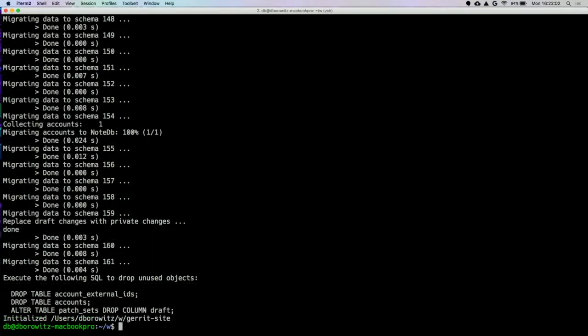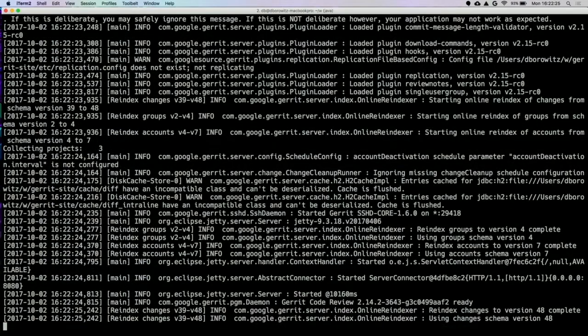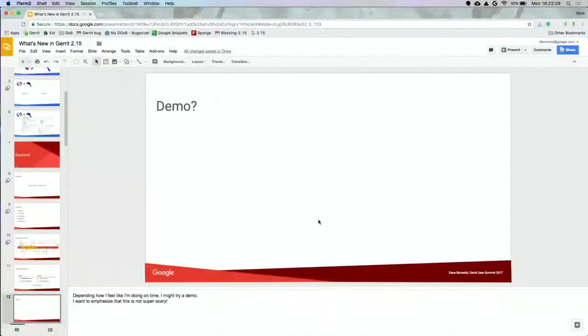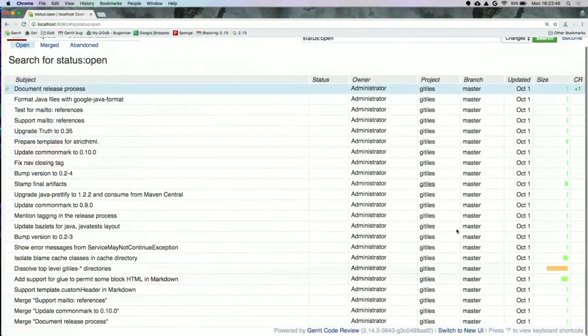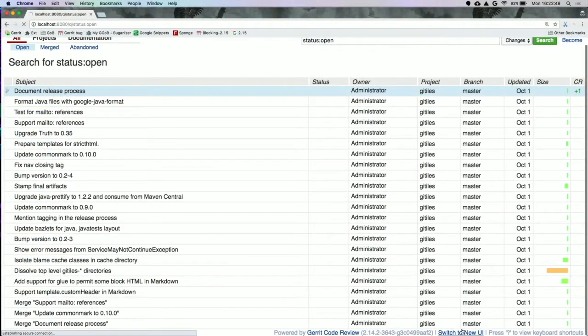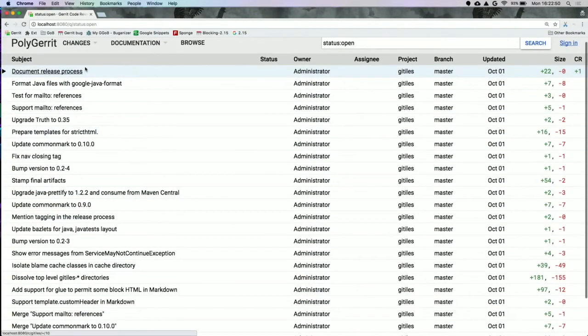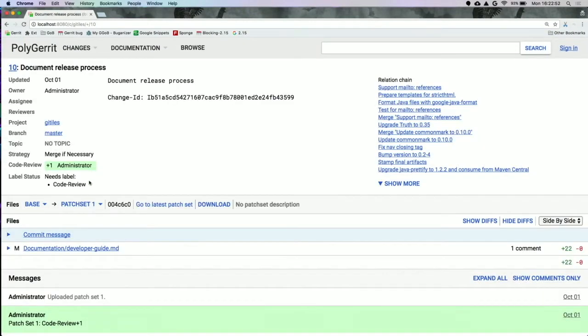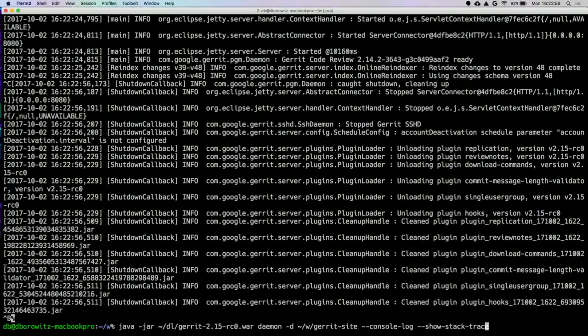All right, that did like 20 ReviewDB schema migrations. And now we can start the daemon again at 2.15. You can see there's a little online reindex that happened here that is not related to NoteDB. Now that we're in 2.15, we can switch to PolyGerrit, and it looks pretty good. Open a change. I'm going to come back to this little section of the UI after I migrate to NoteDB, because that will change.